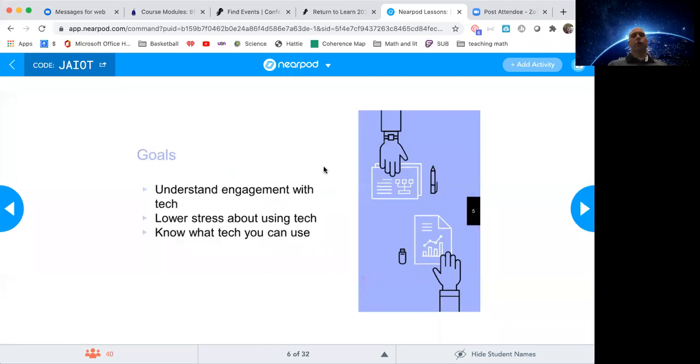So here's my 3 goals. 1 is to understand what engagement with technology looks like, to lower your stress about using technology, and then know some of the technology that you can use. The technology I'm going to share with you that you can use is not all. There's lots of other things.